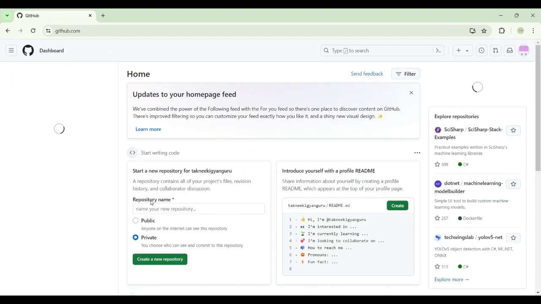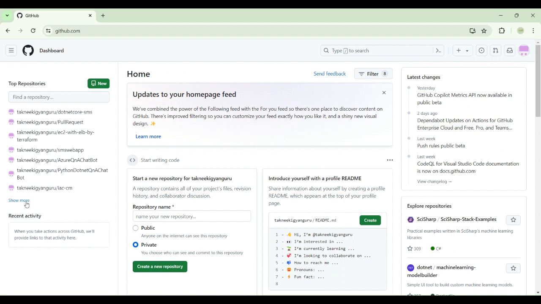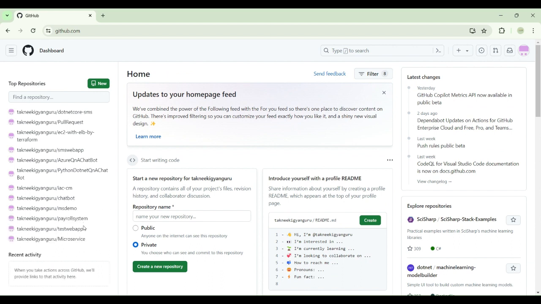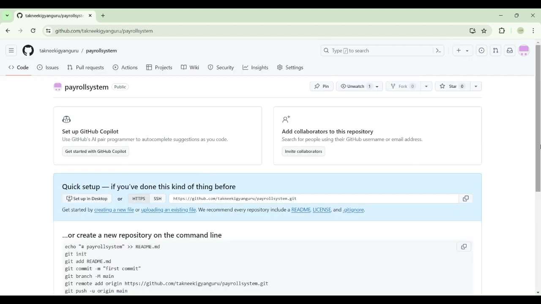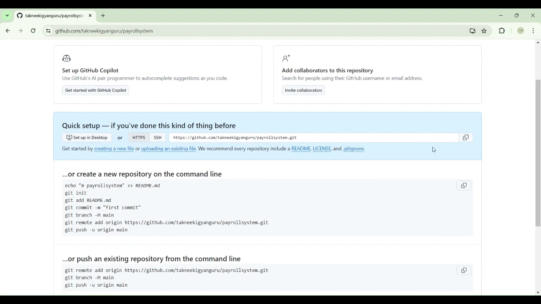So let's go to the project, payroll system. Okay, let's copy this. I'll copy later on if required. So now let's go to Eclipse.